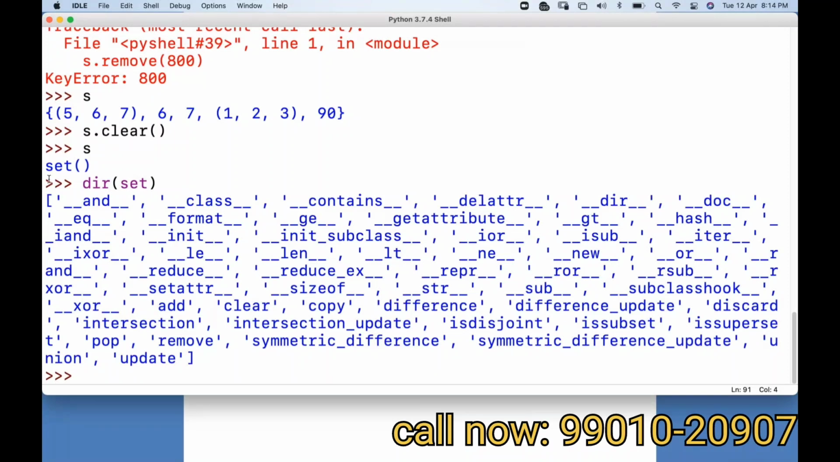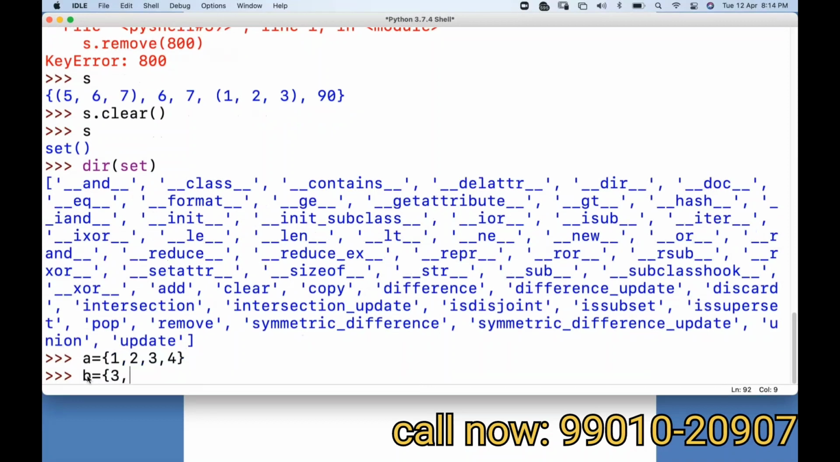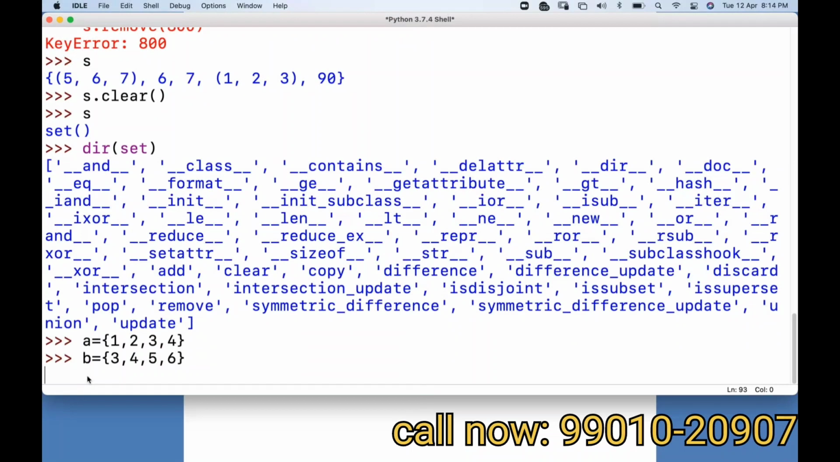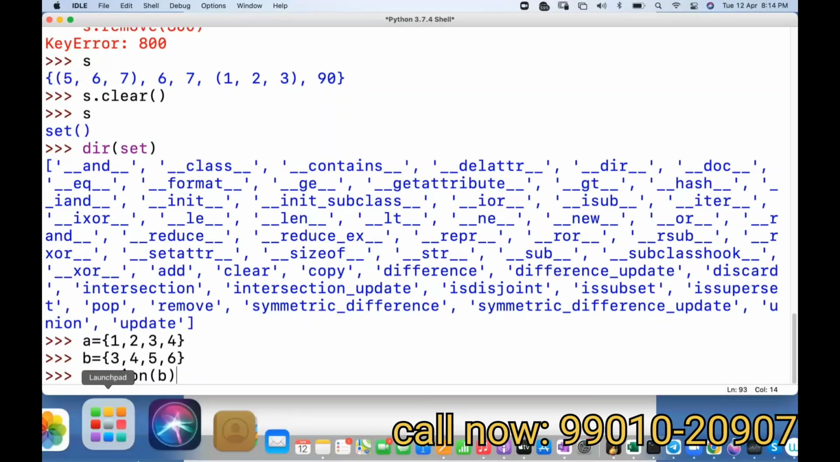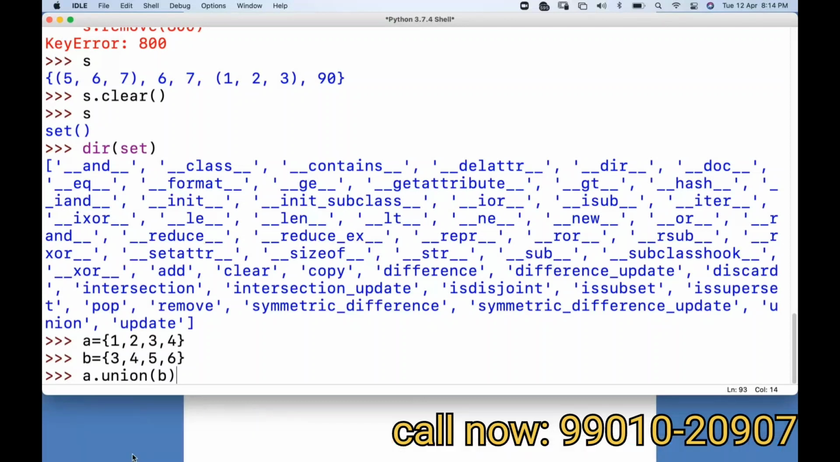Listen up now. What I'm going to do is take two sets. A is equal to 1, 2, 3, 4, and B is equal to 3, 4, 5, 6. Now I'll write A dot union of B and enter it. What is the output I'll get, guys? A dot union of B, same thing as in the diagram. The diagram we have seen, right? 1, 2, 3, 4, 5, 6. So the same thing I'll be getting: 1, 2, 3, 4, 5, 6.